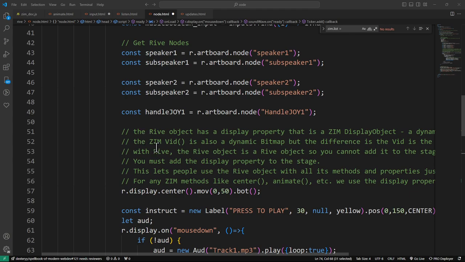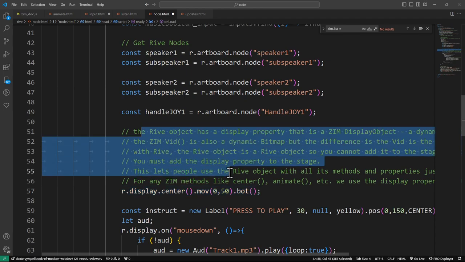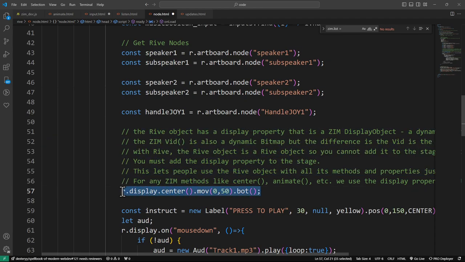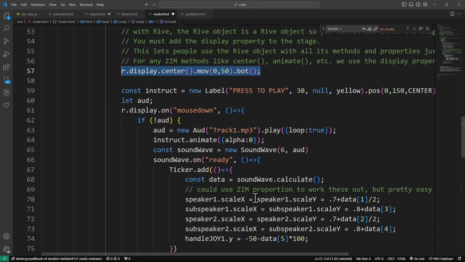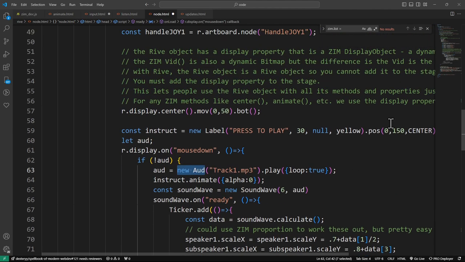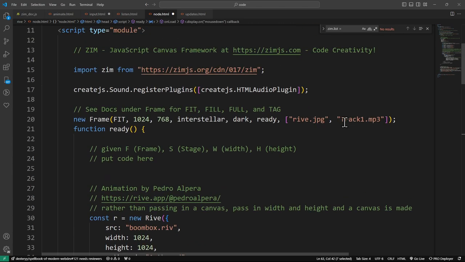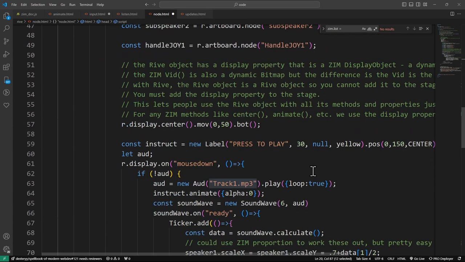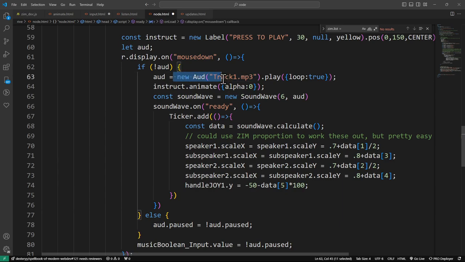So we get those things. We're then taking our display and centering it, moving it. Same as before, that's the actual ZIM display, and we've got a label. When we mouse down, if there's not already an audio, then we make the audio from this track, play it and loop it. So new Aud is the way to make an audio out of track3. We're bringing that asset, making an audio out of it and playing it.